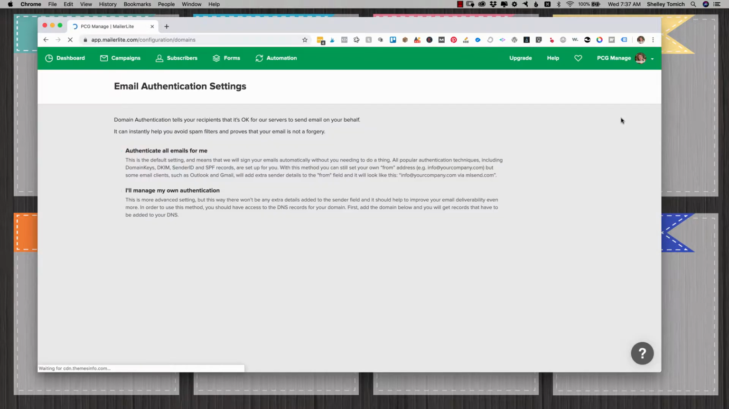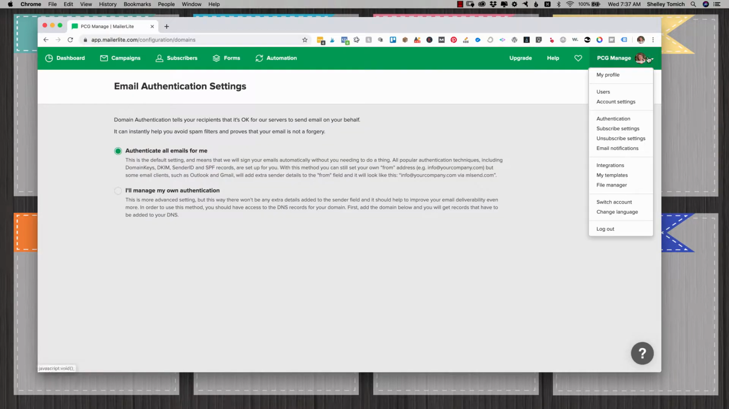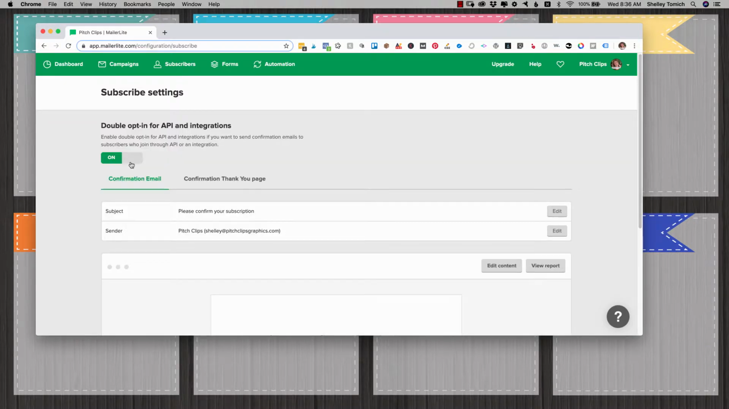I'm going to go to Authentication. You want them to authenticate all emails for you. That just means like they're checking for spam and stuff. Under subscribe settings, you can enable it if you want. I actually just do single opt-in for mine.